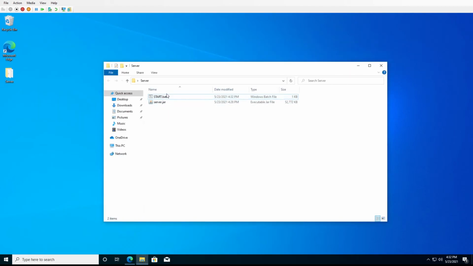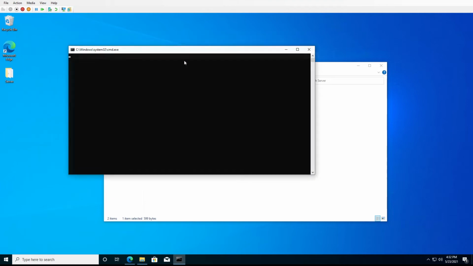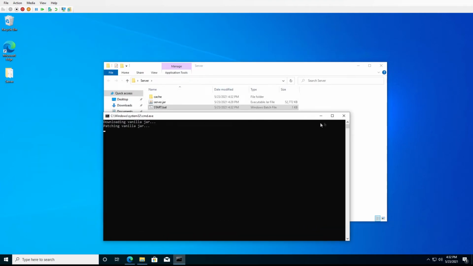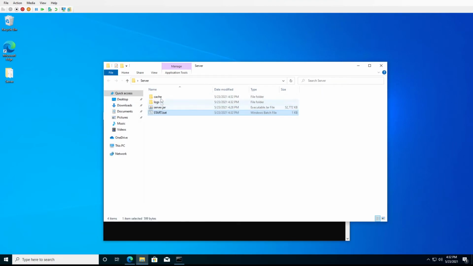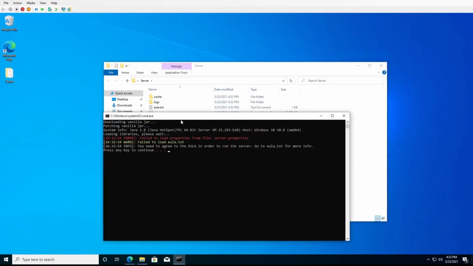Now once we have this, if we double click it, it should come up with this window and say that it's downloading the vanilla jar patching. This will take a lot longer than it normally will because it will be your first startup. It's going to be creating a lot of files in here, and we're just going to give it a while.